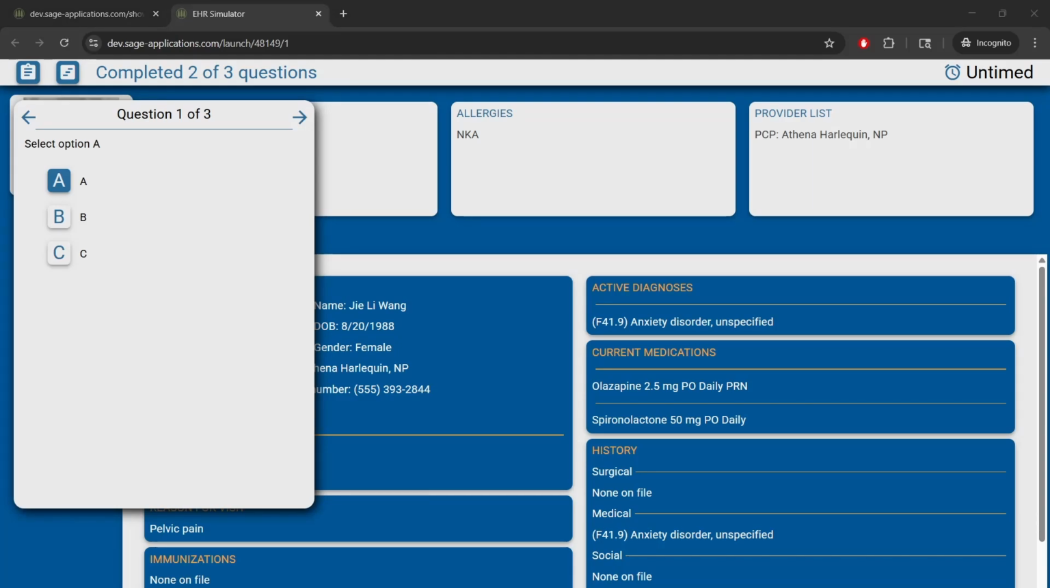If we wanted to change our answer now, we could do that as well. Click on the right-facing arrow to move to the next question. Question 2 is another multiple choice question. Let's select answer C and move on to the third. The third question is a special type called an order question.